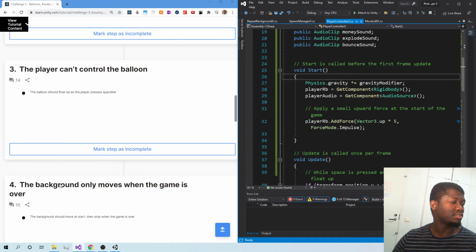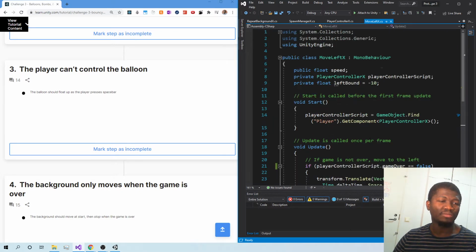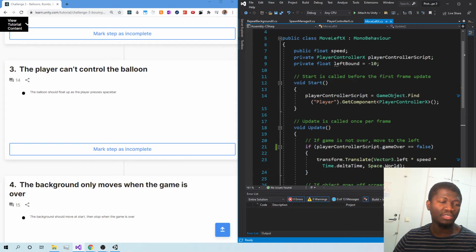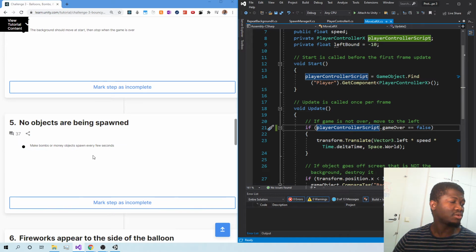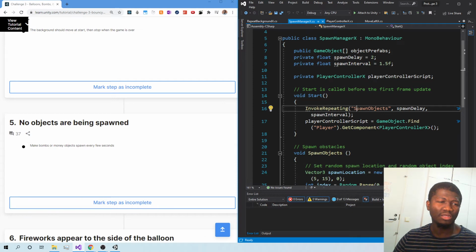The next one is the background only moves when the game is over. I think this is from the move left script, because it's supposed to be if it is false, then this can move. So when the game is not over, it should translate to the left. Otherwise, it should not. I think we didn't have this before. Of course, I could have just used the exclamation mark also. It's the same. And the next one is no objects are being spawned. I think because there was this spelling problem, I think it was P something. So I just corrected it and it works.